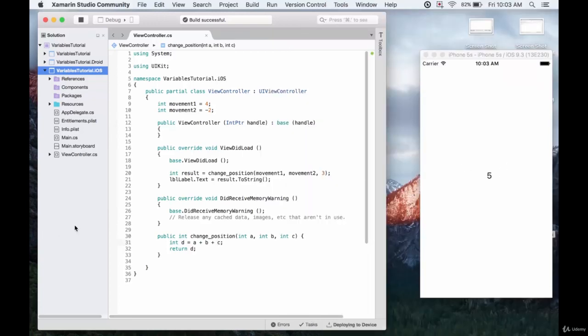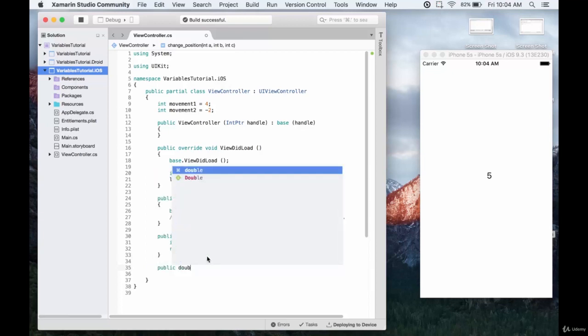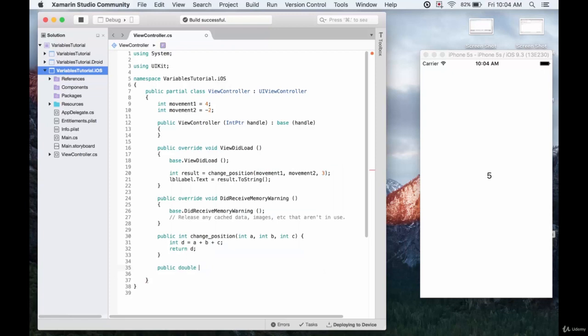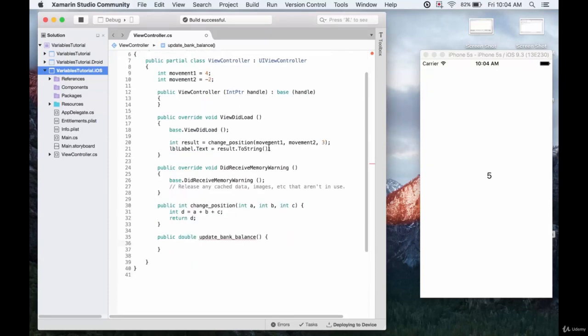So this is a basic function that has a return type. This one has a return type integer. Now, just to solidify your understanding, we'll do a double function as well. So this one's going to be public double. And let's call this one update bank balance. Okay, this is obviously to do with banking. And let's say we are making some kind of transaction. So maybe there's a withdrawal or a deposit.